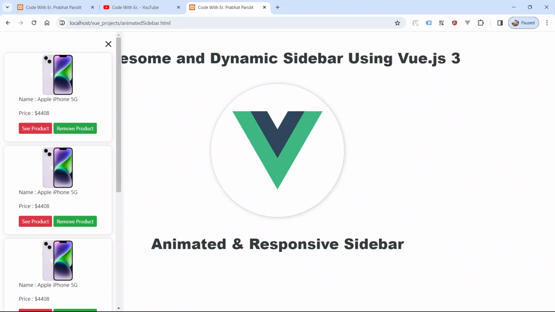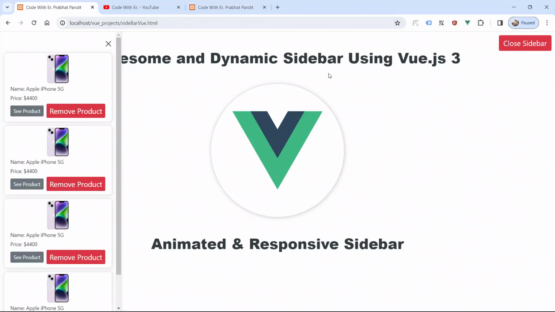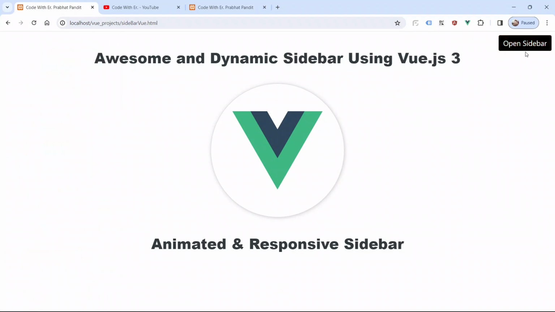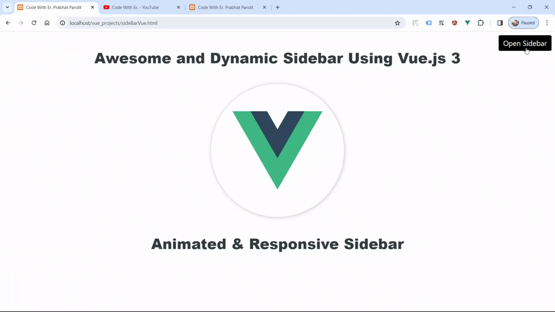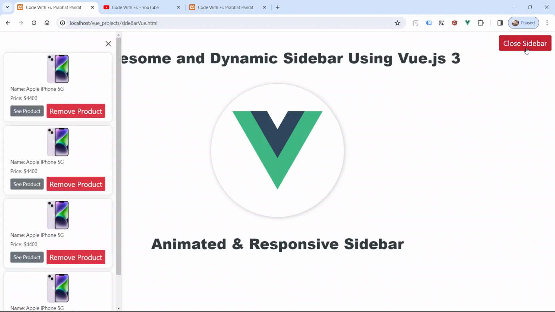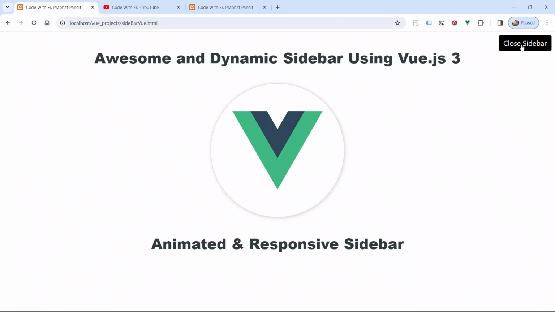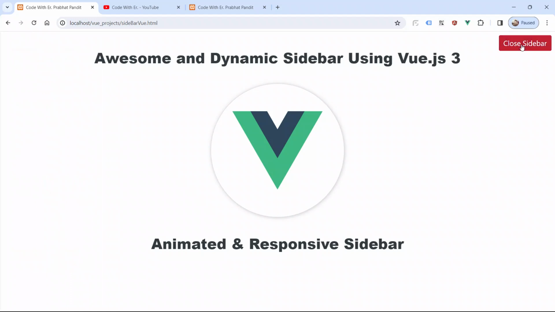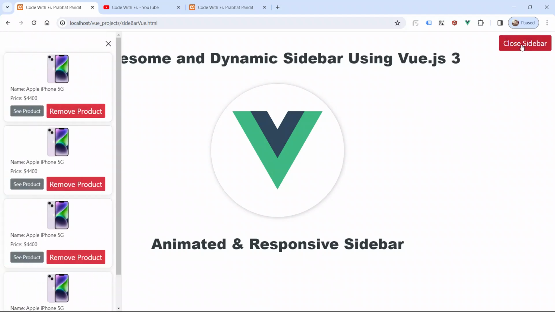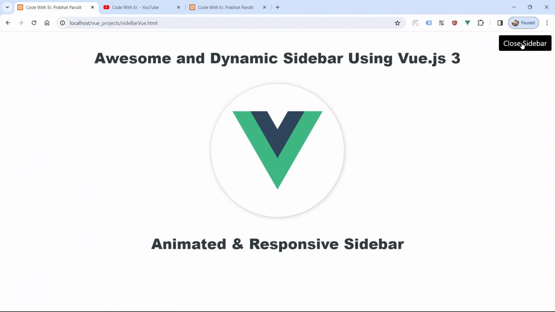You can see here inside our example the text is also being changed. The moment I am closing and opening the sidebar, you can see the text is also being changed from close sidebar to open sidebar, and the background of this button also changes from red to black. So we will make this button dynamic also.